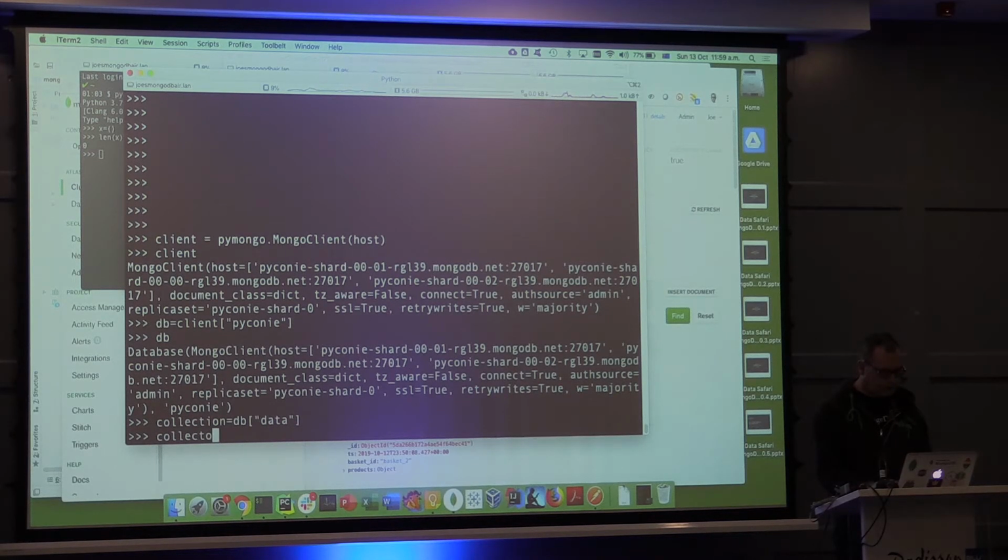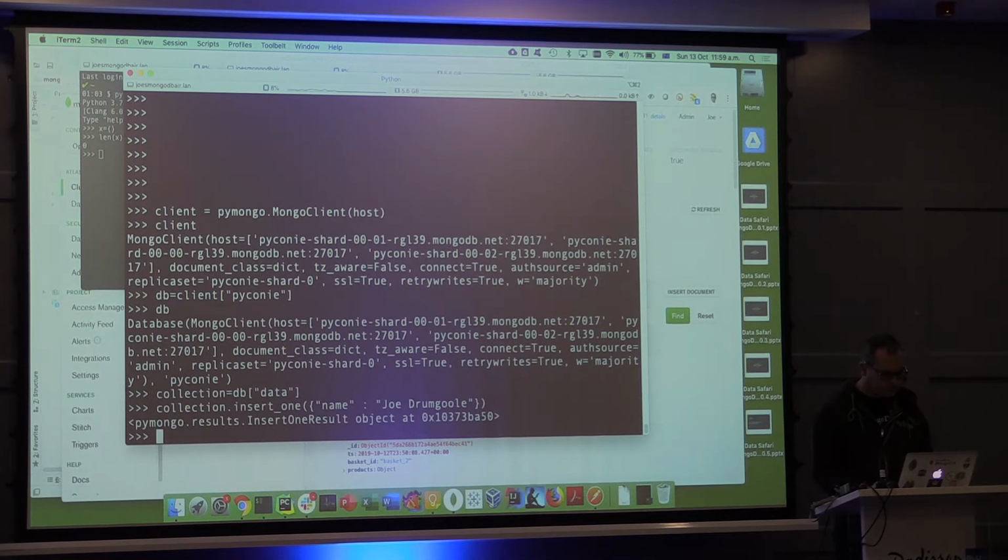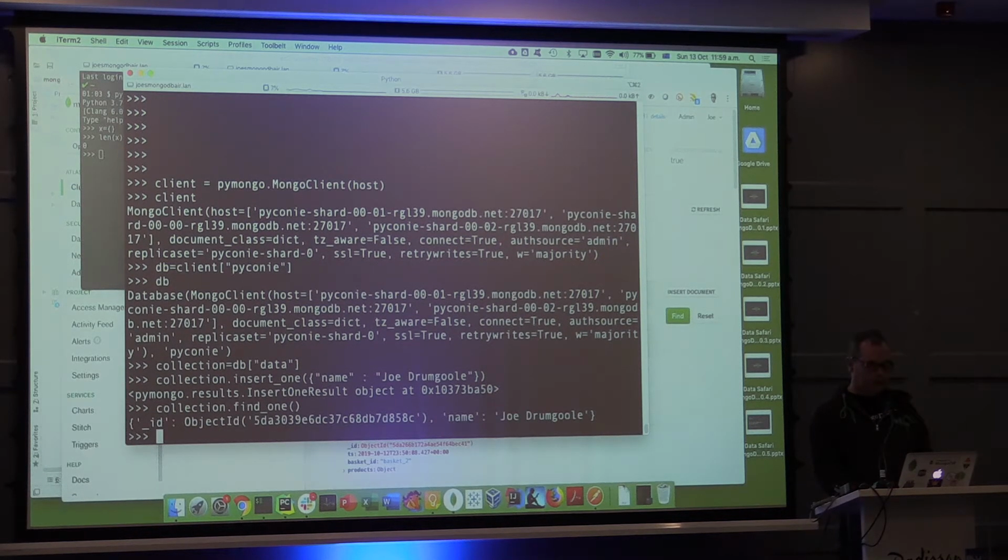I can now insert a document. And we can just call this name. And notice how I'm just creating a dictionary here on the fly. And we get an insert one result. And I can now find that particular person. So we just do find one. And there we go, that's me inserted.